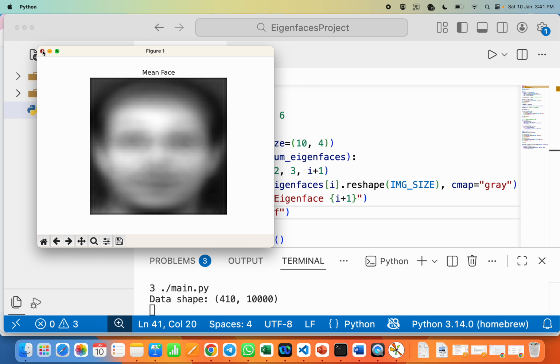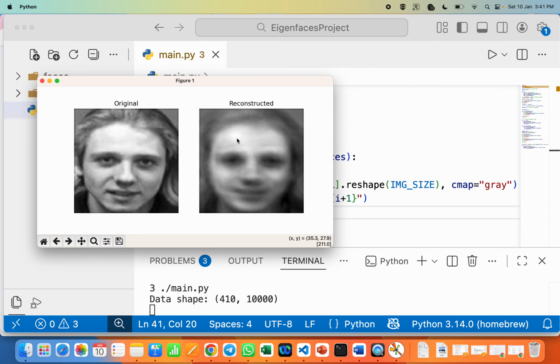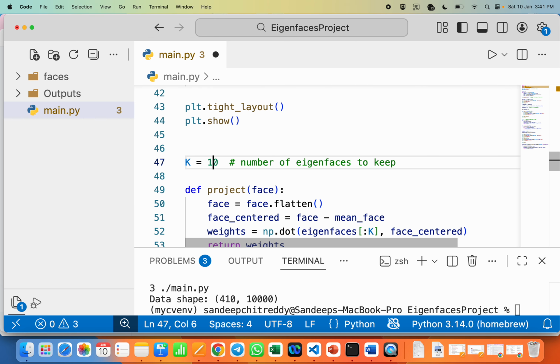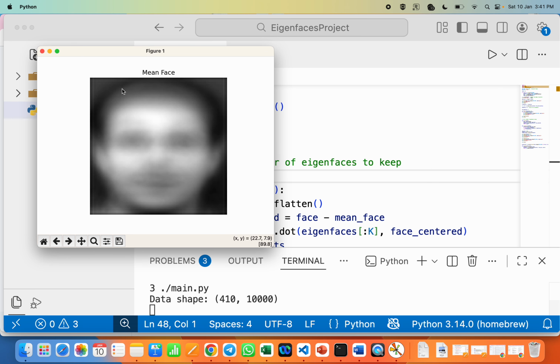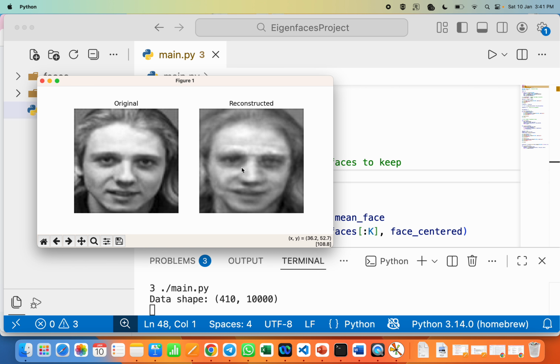The output, I'll run it once again. So this is the mean face. These are the eigenfaces. 6 eigenfaces have been displayed here, but we have computed 20 eigenfaces. This is the image reconstructed using 20 eigenfaces. So let us change this number of eigenfaces and see how the reconstruction error changes. Suppose let's take 100 eigenfaces and run this. So this is the mean face and the eigenfaces. I am displaying only 6 eigenfaces here, although we computed 100, and this is the reconstructed face. As you can see, the face is much more proper. So we have increased the number of eigenfaces and their corresponding weights.